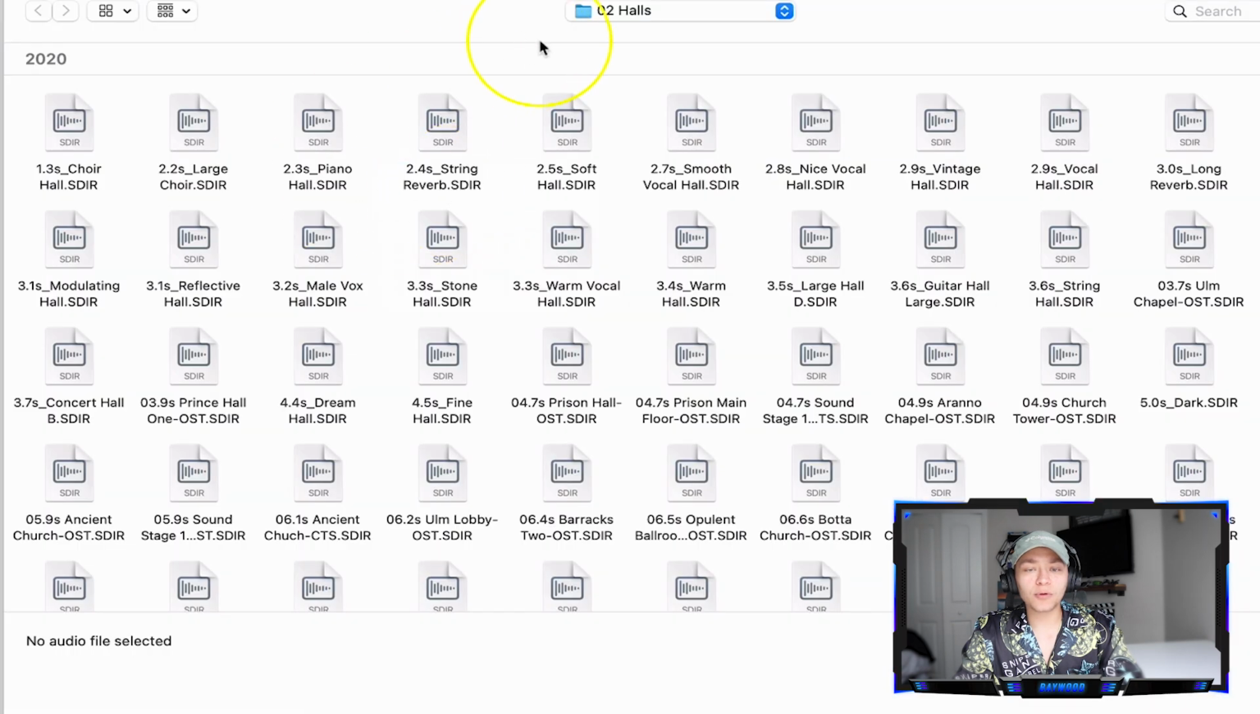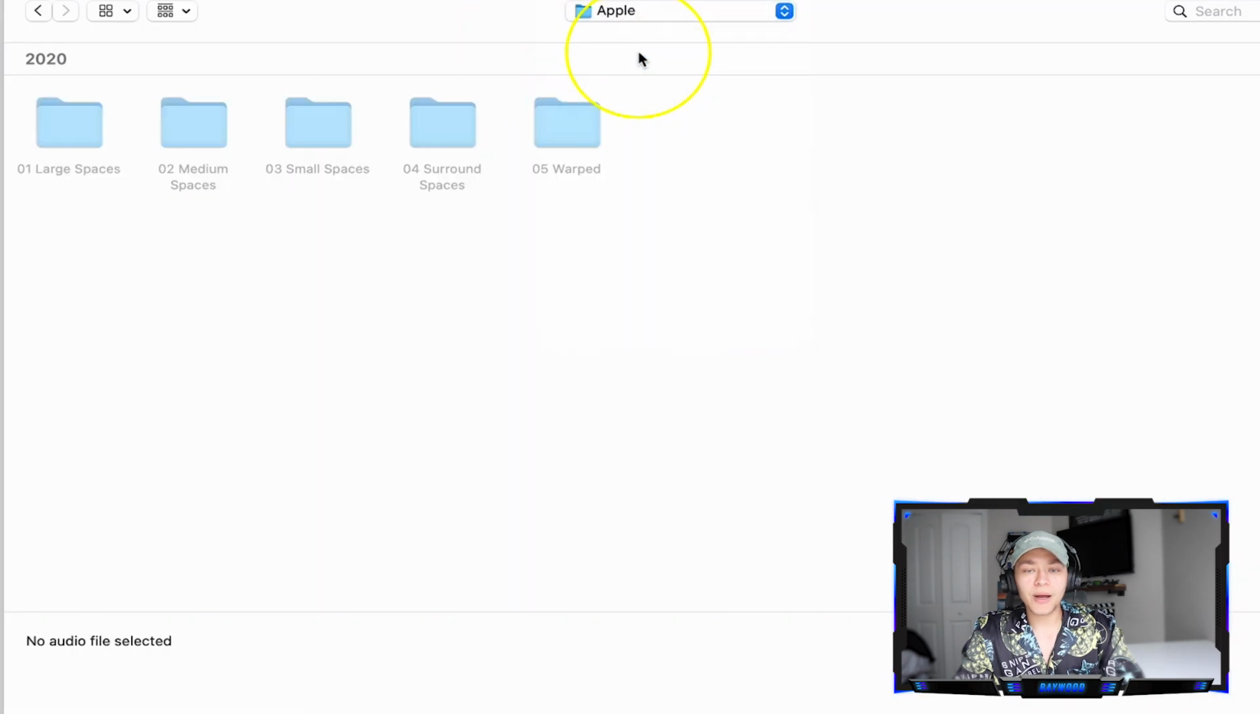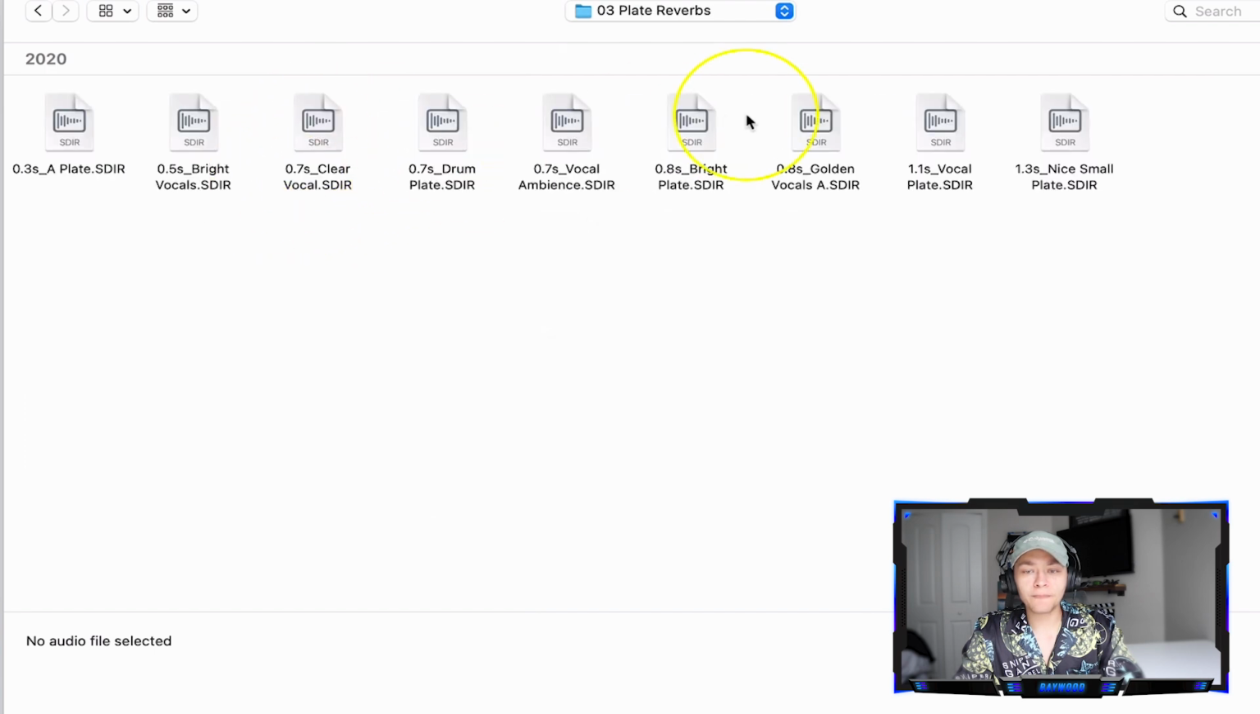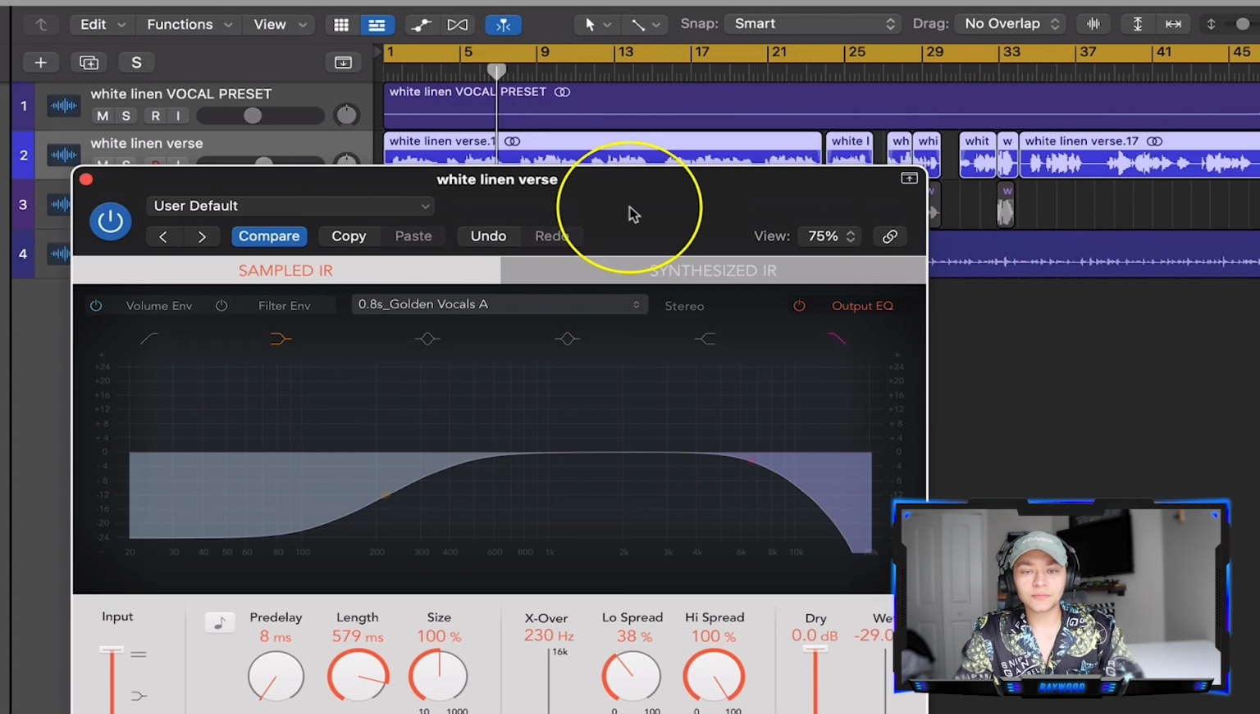Let's try a small room though, okay? So I want to go back to Apple. I want to go small spaces. Let's try a plate reverb and golden vocals.